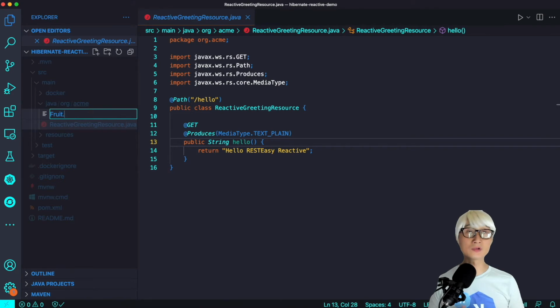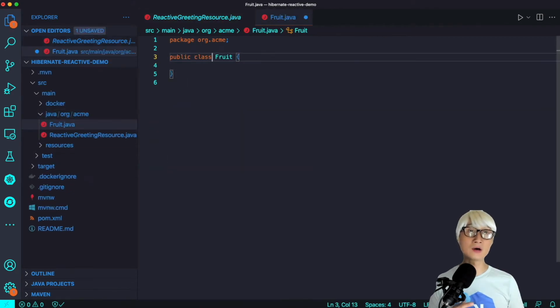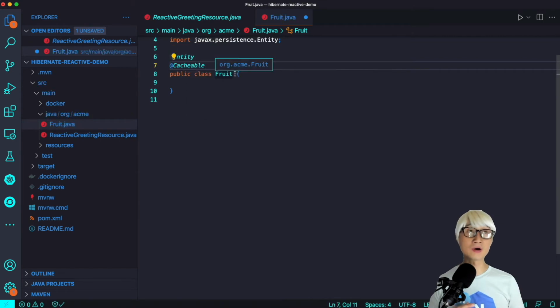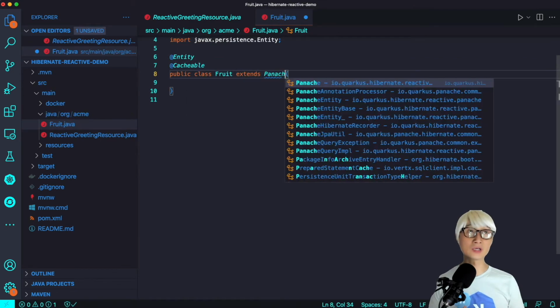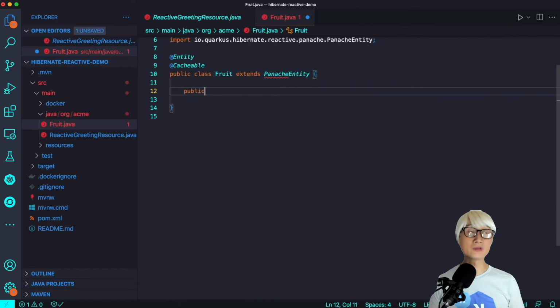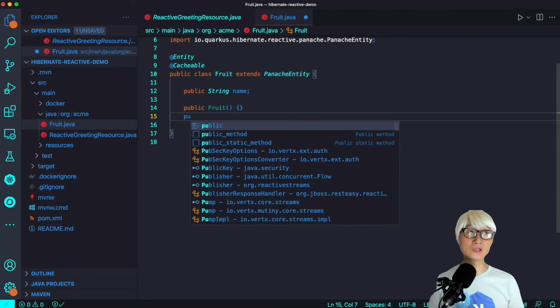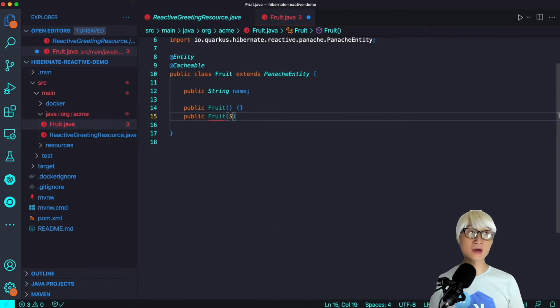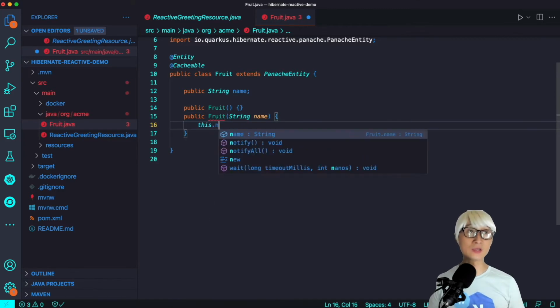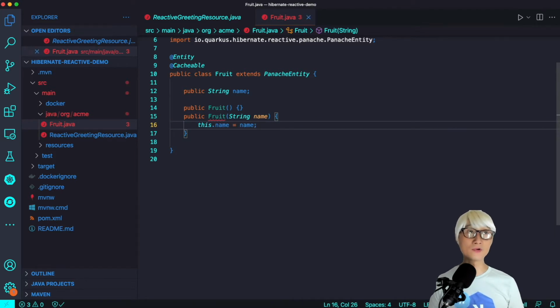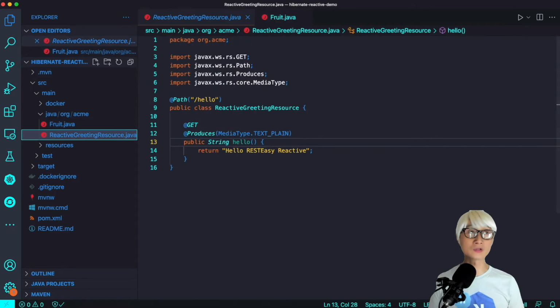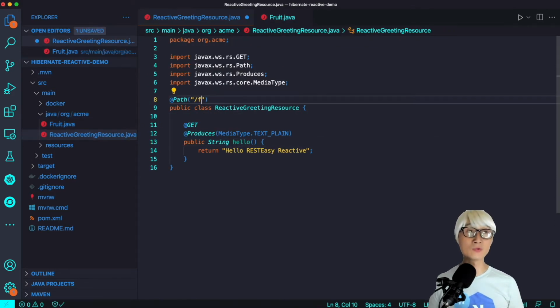First of all, we're going to add a new entity Java bean, like a fruit. To specify this Java bean as an entity, we use the annotation Entity and Cacheable, and extend the Panache entity to use the active record pattern, which means you don't need to write setters or getters for your attributes. There are two constructors for fruit, a public constructor, and one more overriding constructor to create a new fruit with a specific name.